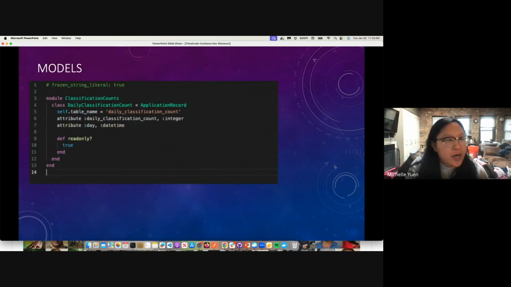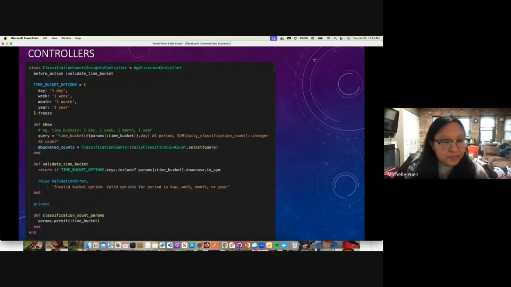We'll create a model for our materialized view, our continuous aggregate. We called it daily classification count in our case, to make it easier for us to interact with and query from. It's a read-only table since it's a materialized view. Then in our controller, when we query bucketing by a specific time period, in our case, day, week, month, or year, we'll run a select query on our continuous aggregate view, bucketing by a specific time period, and then summing the daily counts if needed.